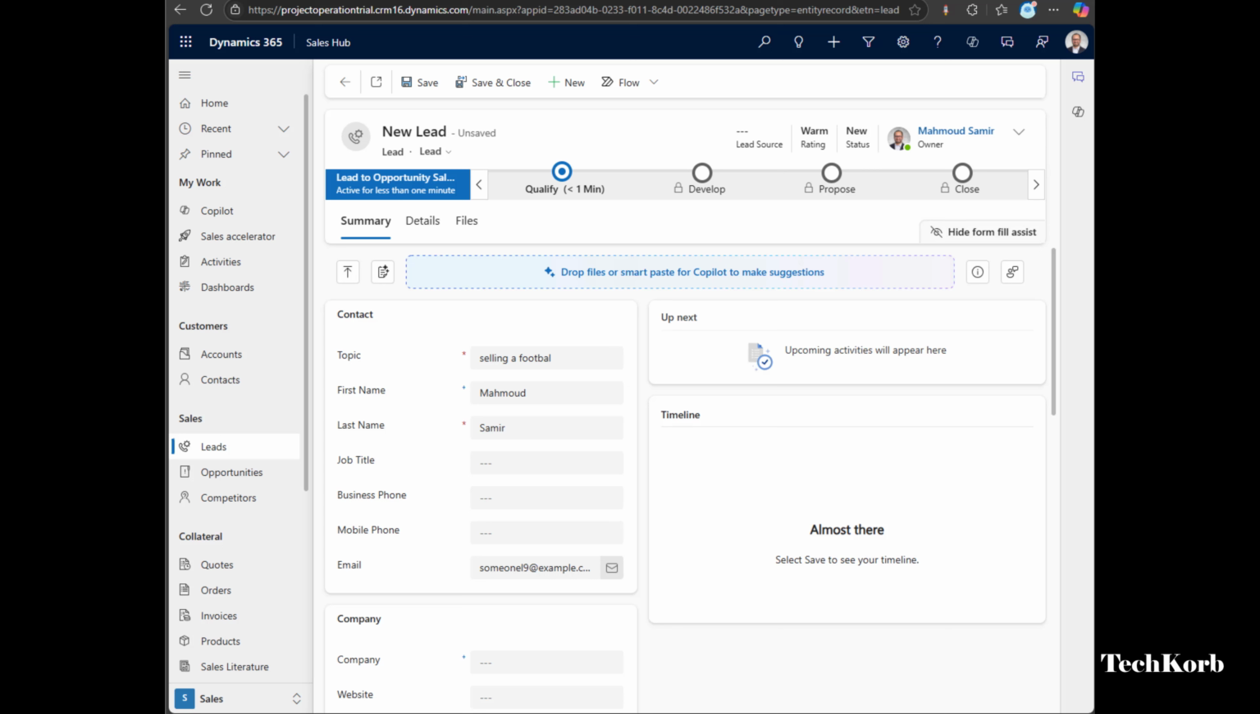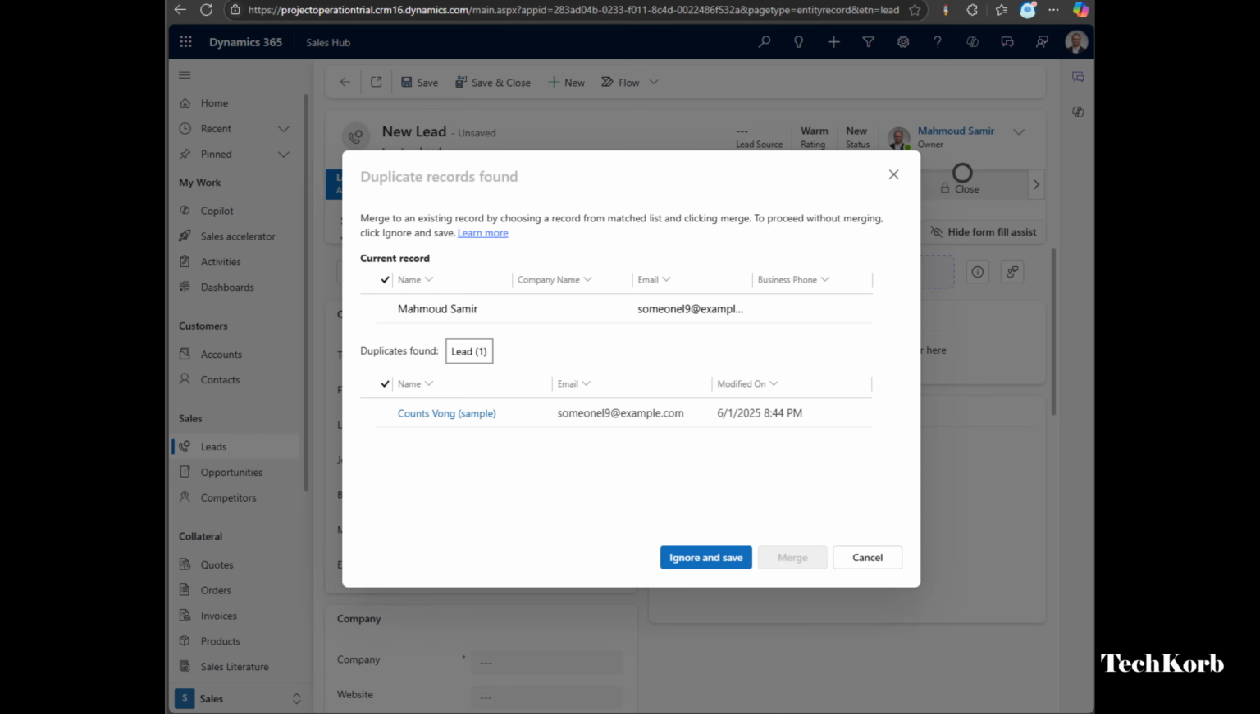Let's start with the duplicate detection feature. Duplicates do not just affect data quality and productivity, but also the whole sales process. Means you get less money. I'm creating a new lead with an email that already belongs to an existing lead. Let's click save. The system already detected the existing lead using the email I used and asked me either to ignore and save, merge both of them, or cancel and fix my lead.